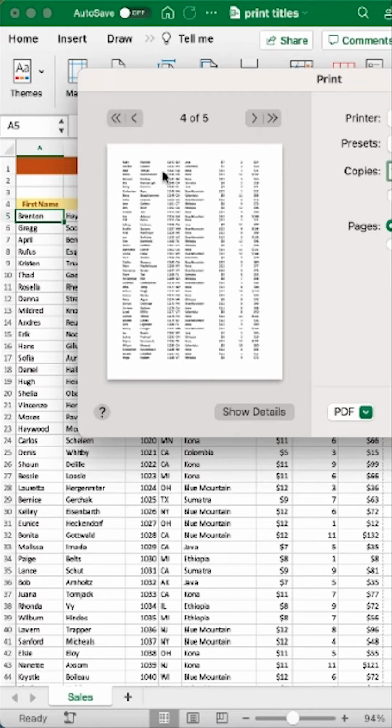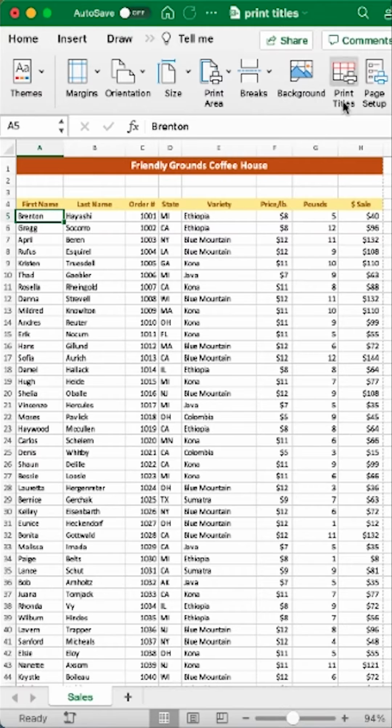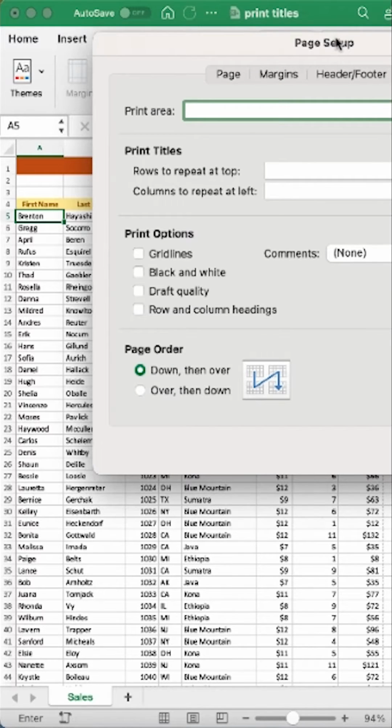This is when we want to set repeating titles at the top. On the ribbon bar, let's go to the Page Layout tab. Towards the right, we'll click Print Titles. That brings up the Page Setup dialog box with the Sheet tab.